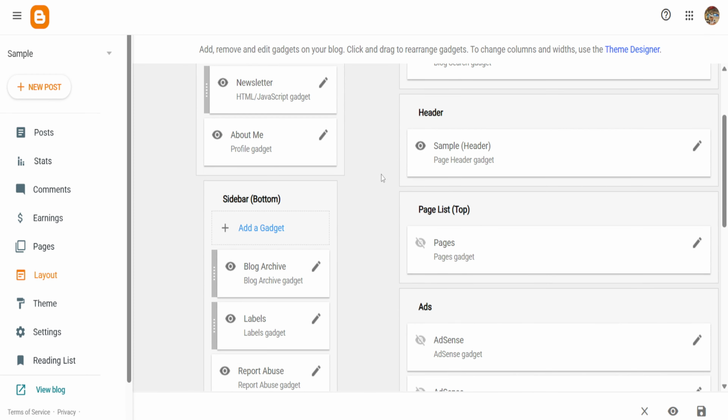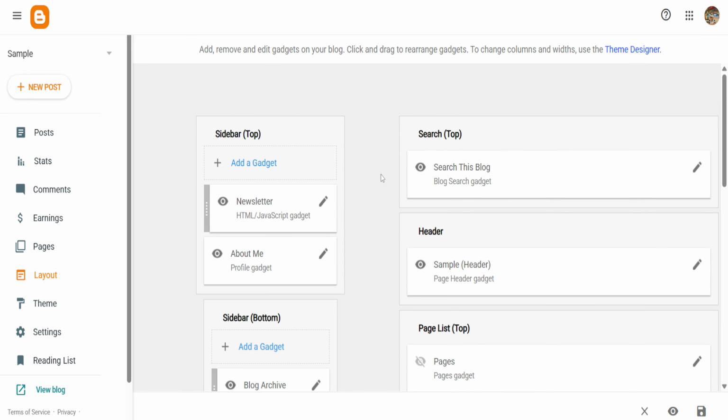Next, choose the location where you want the WhatsApp chat button to show up. A sidebar is often a good option if you want the button to stay visible alongside your content, while the header or footer can work well if you prefer a cleaner look. After choosing the section you want, click Add a Gadget. A window will open with different gadget options you can add to your blog.